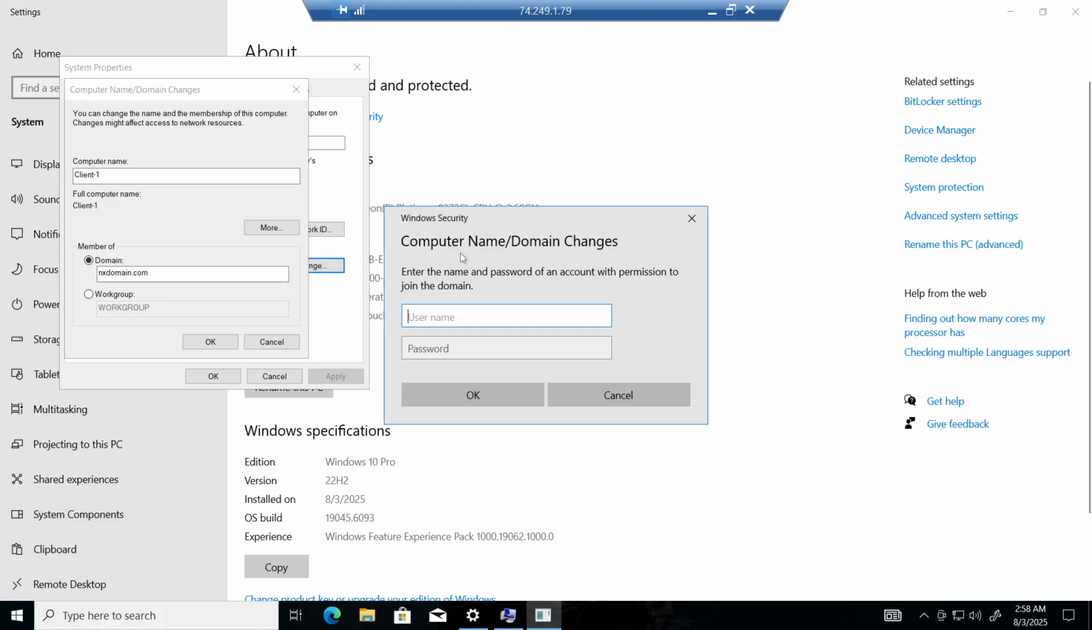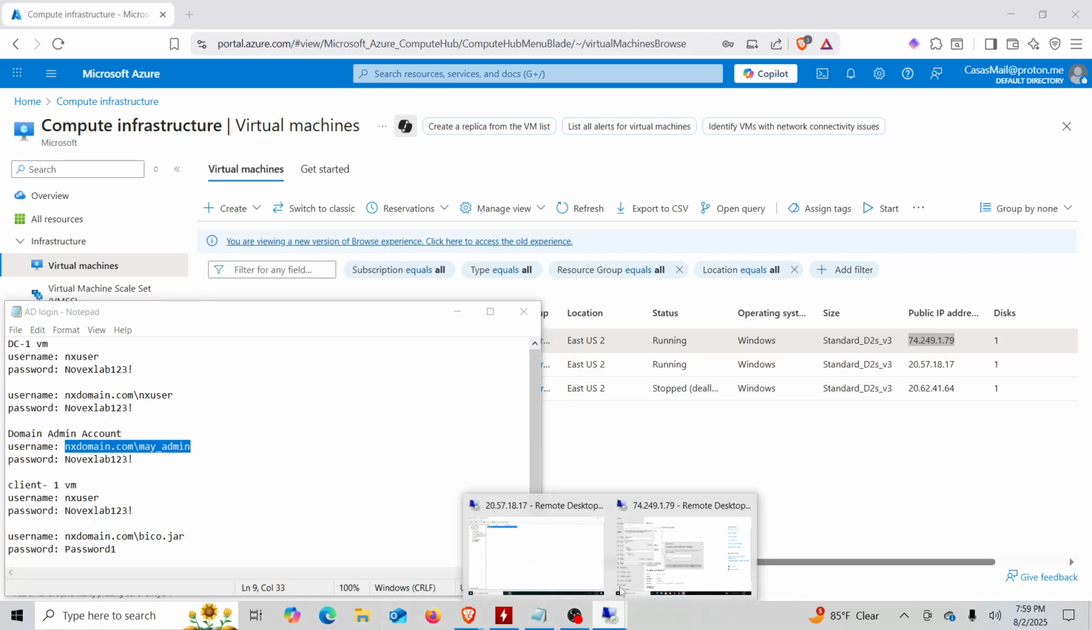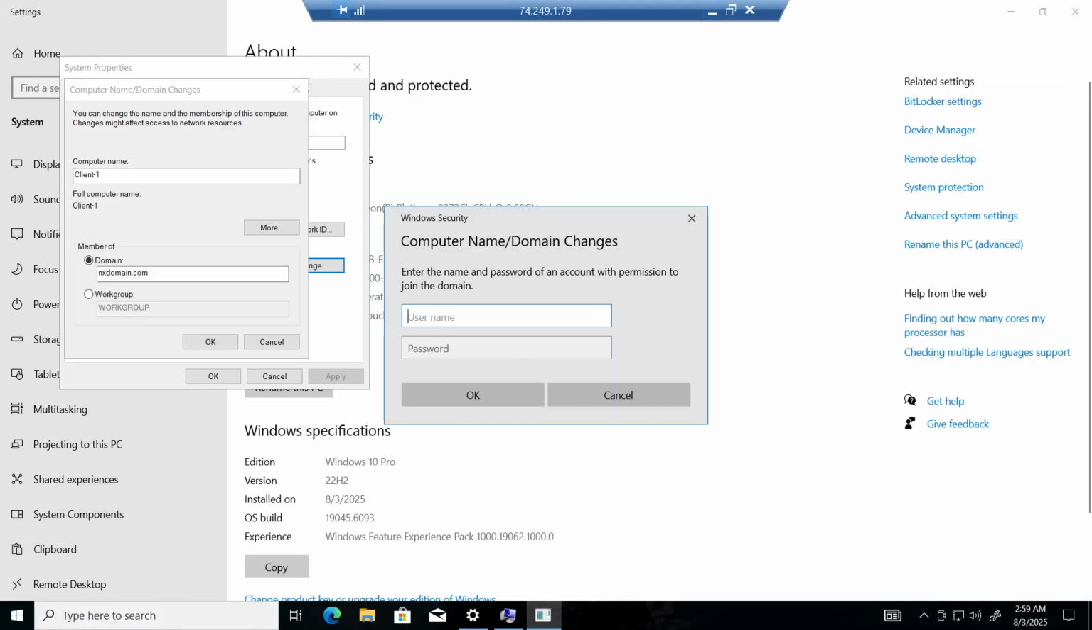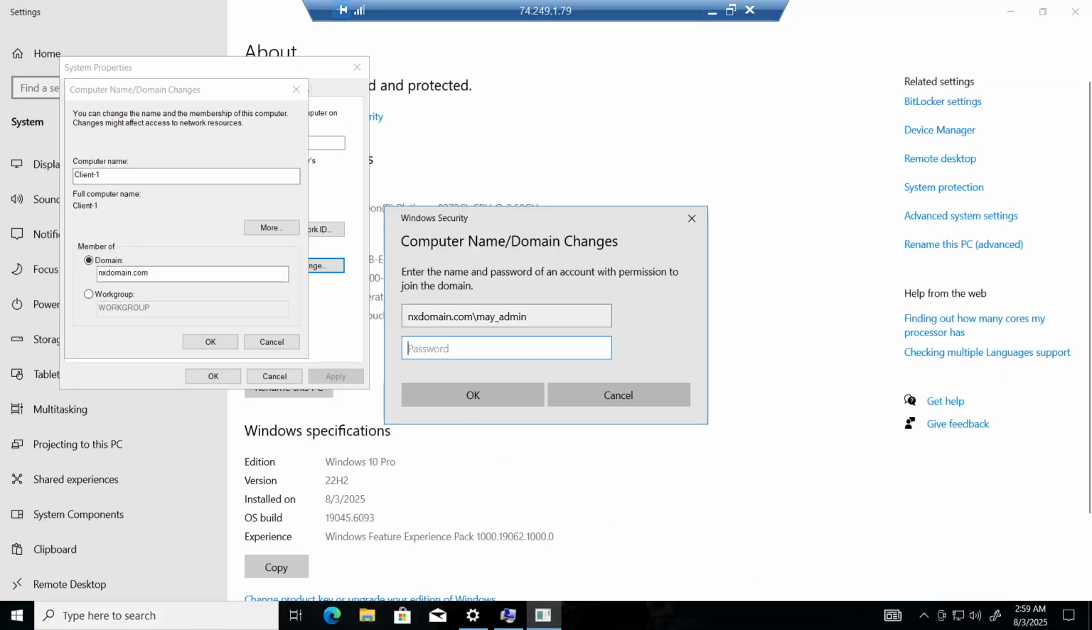It says computer name, domain changes. Please enter the name and password of an account with permissions to join this domain. I believe it's asking for the domain admin account, which is May admin. So I'm going to use May admin's login, copy, paste, click OK.